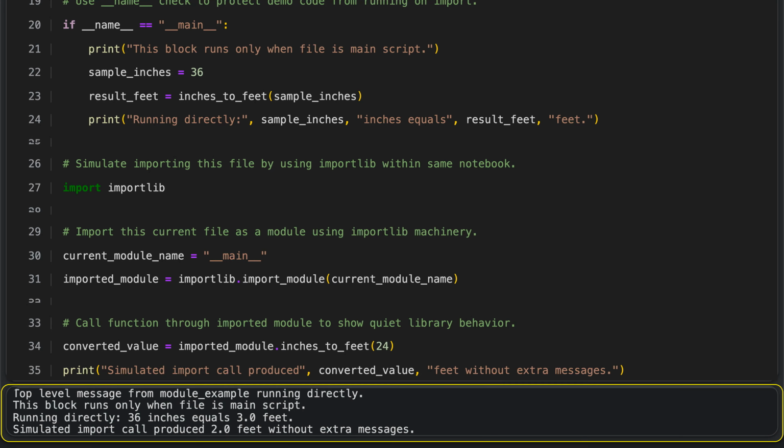This script illustrates the difference between running a Python file directly and importing it as a module. When run directly, it prints a main message and executes code that converts inches to feet, controlled by a check that the special name variable equals main. When the same file is imported, that conversion block does not run, so only the top-level message appears. The script also uses a library to simulate importing itself, and then calls the conversion function for a different value, showing that importing focuses on using reusable functions without triggering top-level execution code.